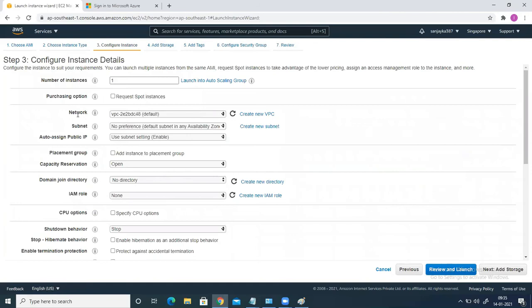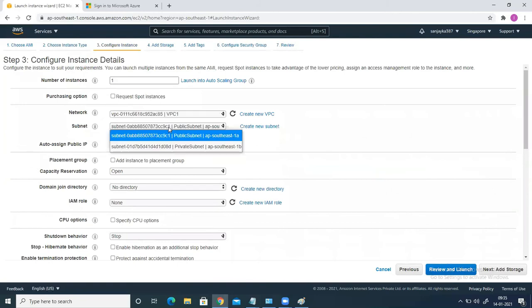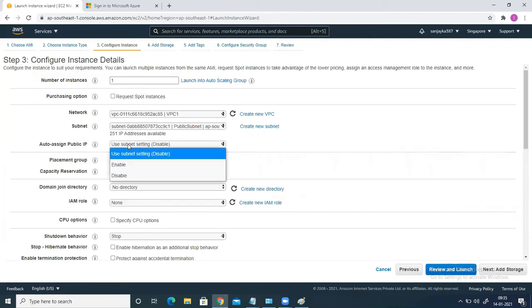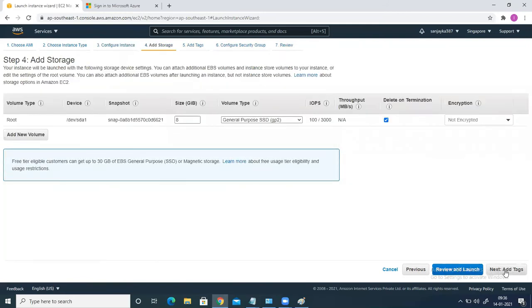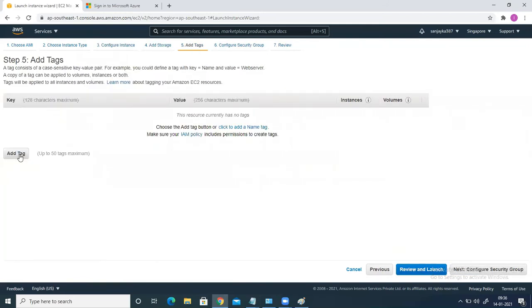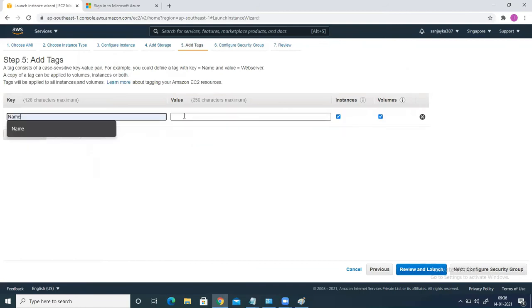And from this section, you can define its networking part of this appliance. So I want to put it into the VPC1. Okay. Inside that, I have created a public subnet for this one. So put it here. And also I need a public IP address on this. Go to add storage, add tag. So let's say that name is OpenVPN.